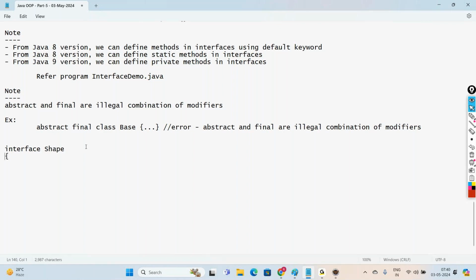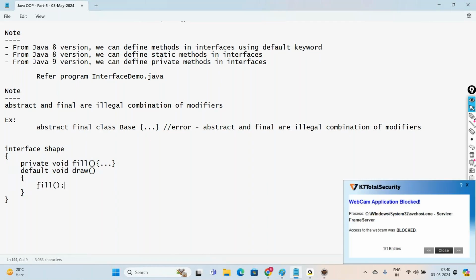I'm having an interface, where I'm having a method fill with some code. I'm also having a default method, something like draw. In this draw, I don't want to give this fill method outside of the interface, but I want to make use of this method within the interface. Then I can make it private and I can use it over here. Got it?